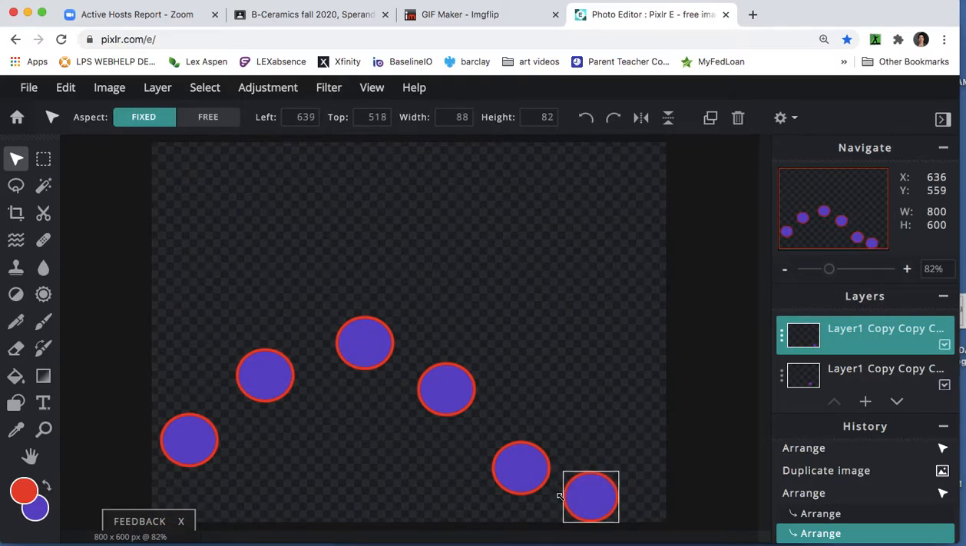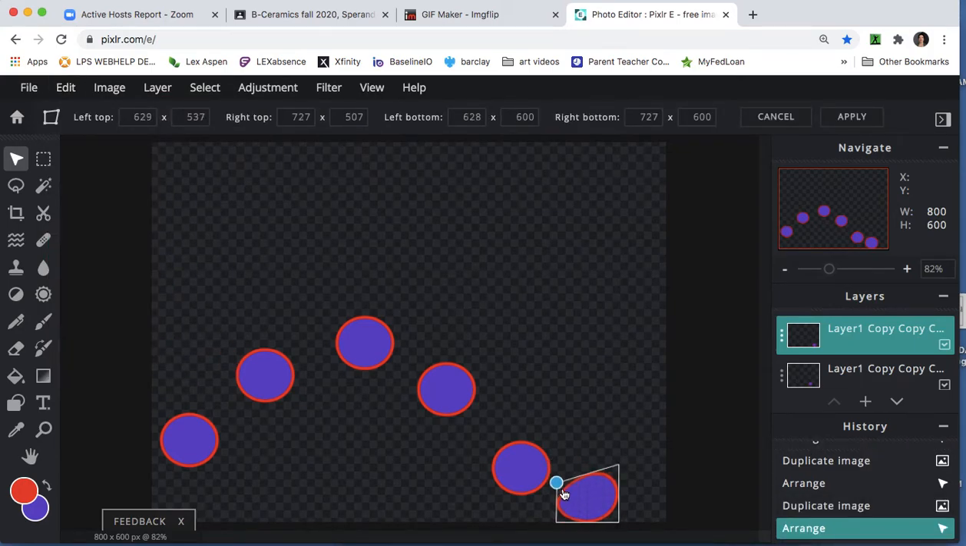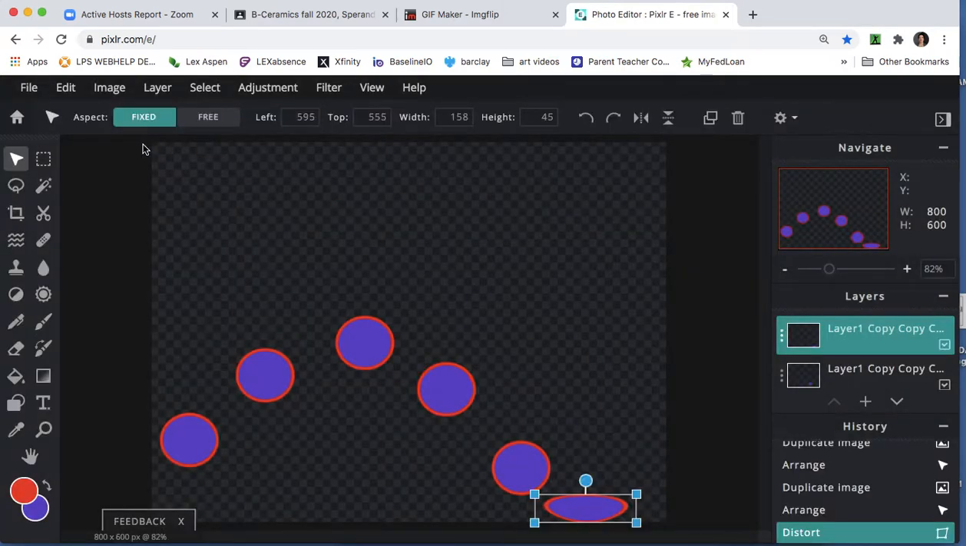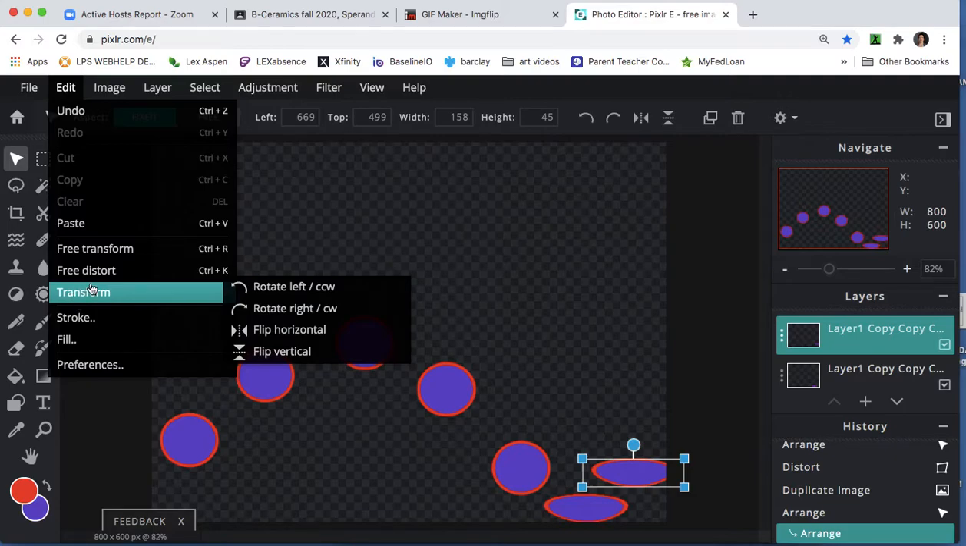And I might even squish the ball a little bit when it bounces. You don't have to do that, but if you want, you can. You can go to edit, and then free distort. I'm going to duplicate that, and I'm going to stretch it back out like it's bouncing up now.